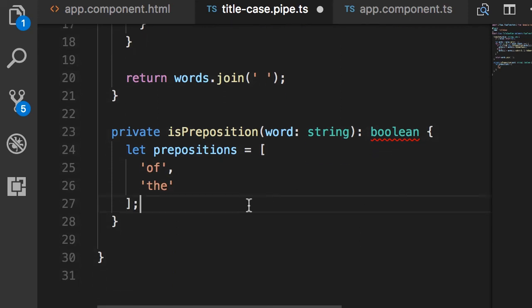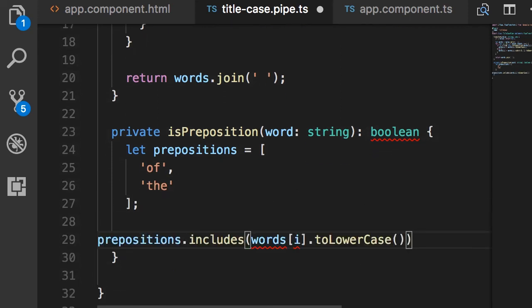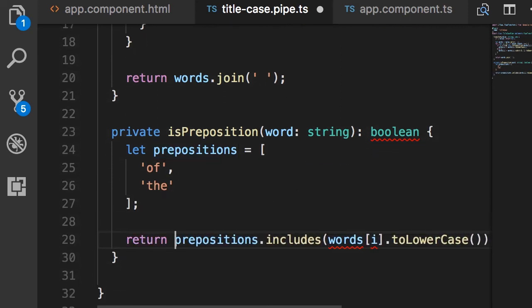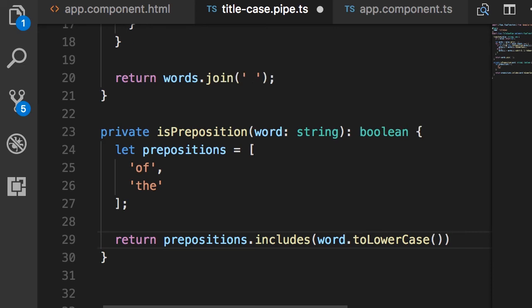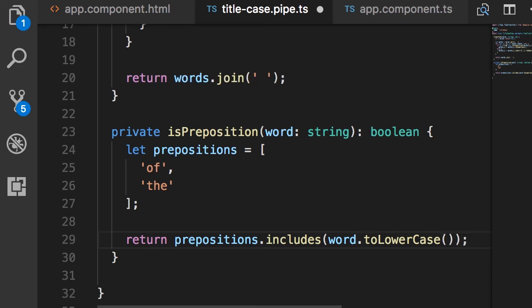So now let's paste this logic here. So we want to return prepositions.includes, now instead of words[i], we want to work with word, which is the argument to this method. So we have a simple method with only a few lines of code doing only one thing.